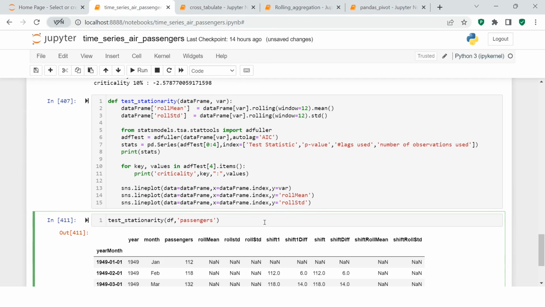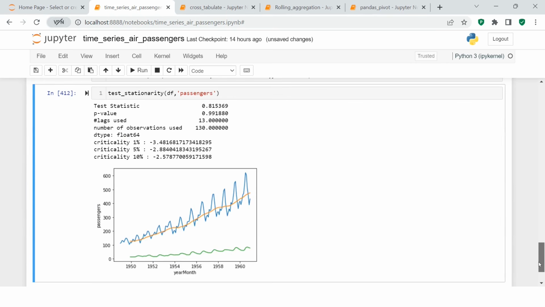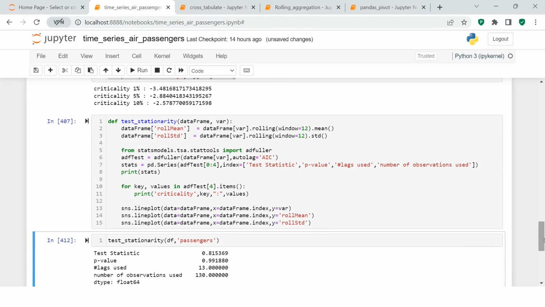Remember, this has to be in quotations. Now once you do this, this is what you get. All right, so this is how we will keep on using it. Here you see the actual value, the rolling mean, and the standard deviation, and here you have the statistics. Well done. We will keep on using this function again and again.